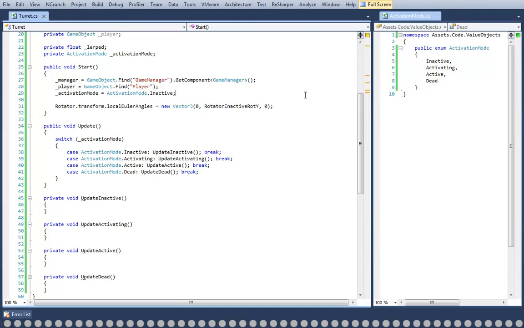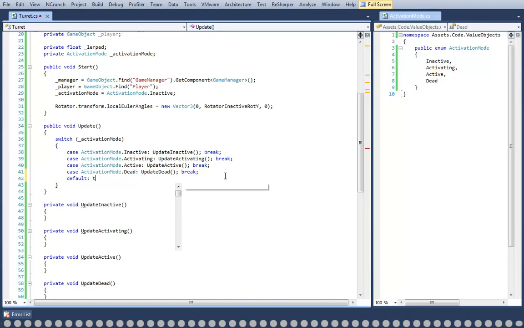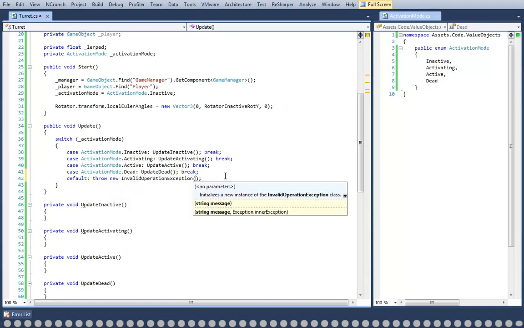Also, people will have given that answer because they were expecting a default case in the switch. But we can even see on the screen at the moment that we have made an activation mode that has those 4 activation states. And in terms of the switch, we have dealt with each of the available states. Now, yes, normally you would have a default case, throwing an invalid operation exception.